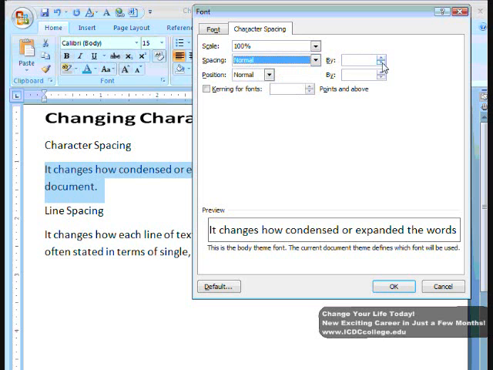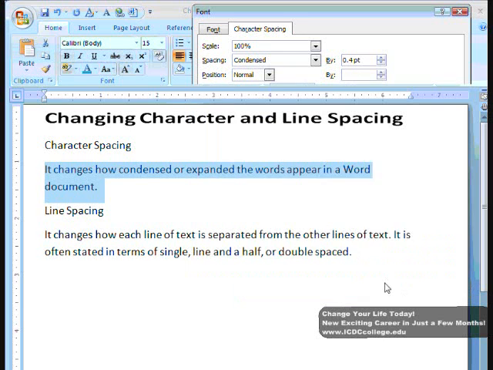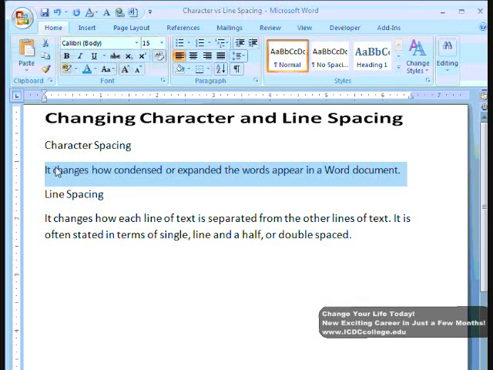And this time I'm going to condense it, as it says condensed right here, by 0.4 of a point. So I'm going to click OK, and notice now, again, the font size did not change, but all of my text fits within one line.